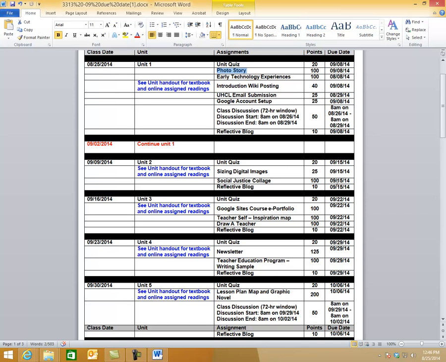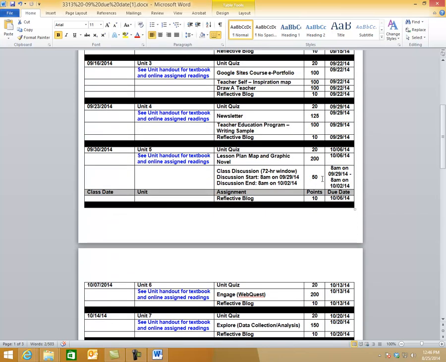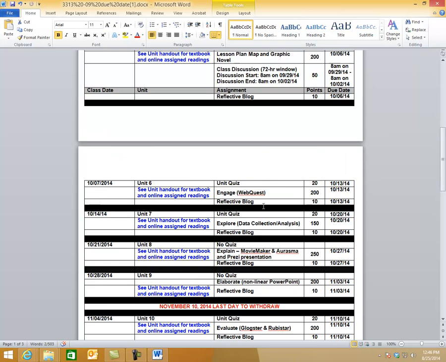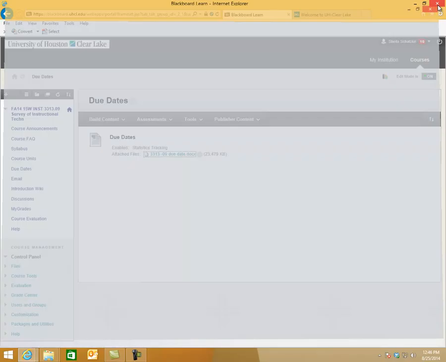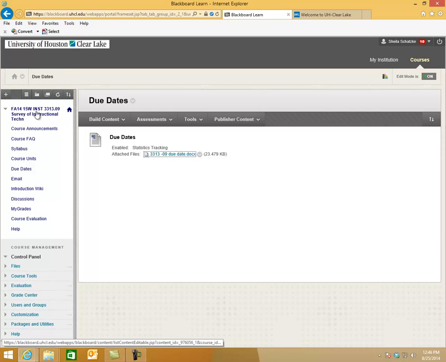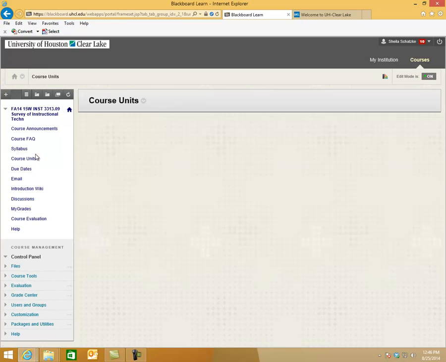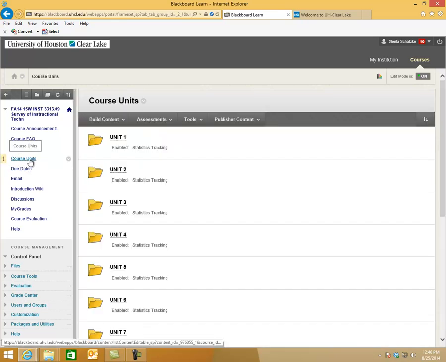Unit 2, here's all your due dates, all the due dates of all the assignments. If you just follow this paper and make sure you check everything off that you have it done, you're going to be fine. Okay, let's go back to the course units. This is where you're going to find all your coursework. So it's really important that you check this every day and check your email every day.